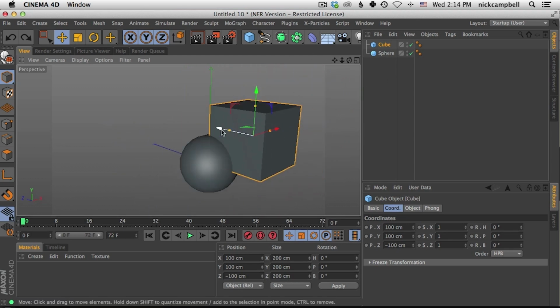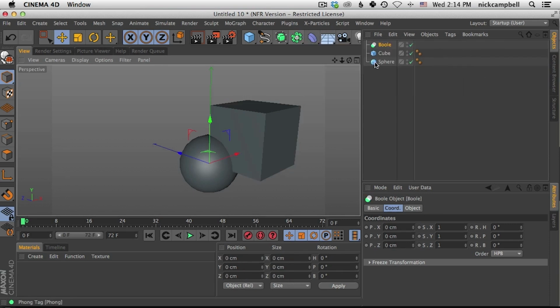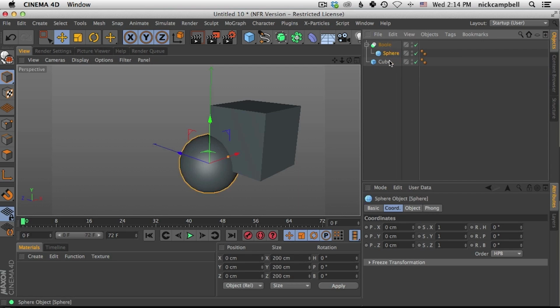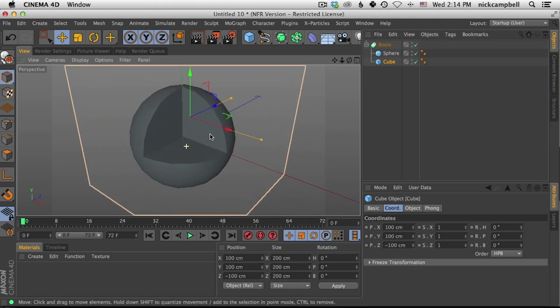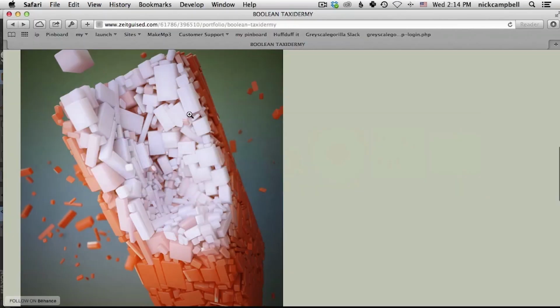So to take the actual bite out of it, we need a Boole object. You can see this up here, Boole. And Boole works like this. You take the Boole and you say, I want A minus B. So you put those in order, and now you have the pieces that you want. You can make any shape you want. We're just trying to replicate this one.